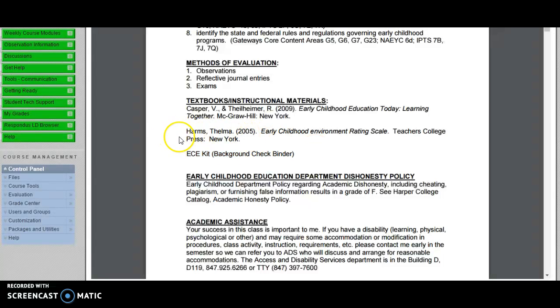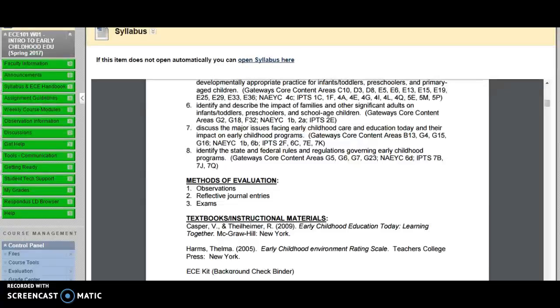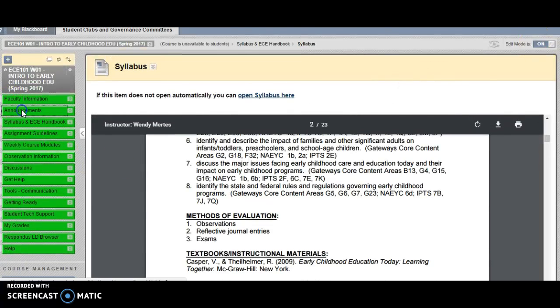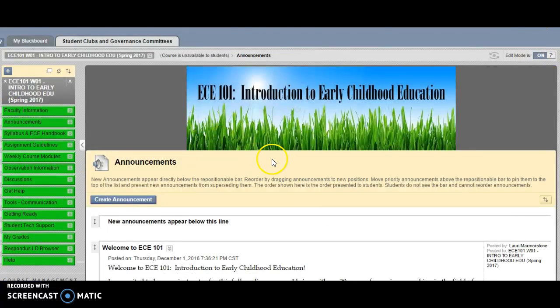I know sometimes students wait to purchase textbooks because they're not sure if the instructor will use it. We will be using it every single week. We will read through the textbook in its entirety, so you need to purchase that resource as soon as possible. I think that is about all for now.